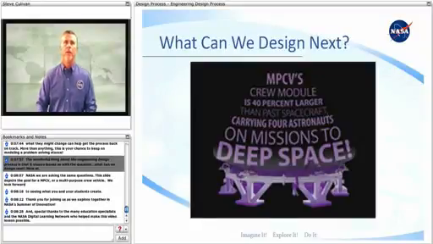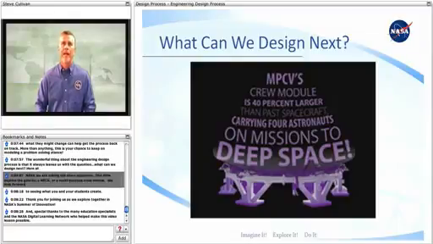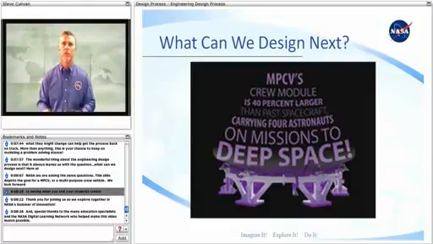The wonderful thing about the engineering design process is that it always leaves us with the question, what can we design next? Here at NASA, we are asking the same questions. This slide depicts the goal for an MPCV or a multi-purpose crew vehicle. We look forward to seeing what you and your students create.